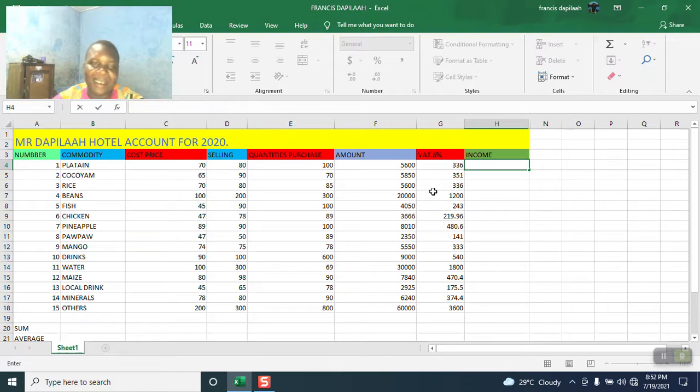So let's see how it is done. We want our value to appear here. So we come like this and press our equal sign again. Our amount is still on F4. We are going to subtract the VAT from it, which is under the G4 column. So let's see how it is done. Once again, F4 like this, minus what?